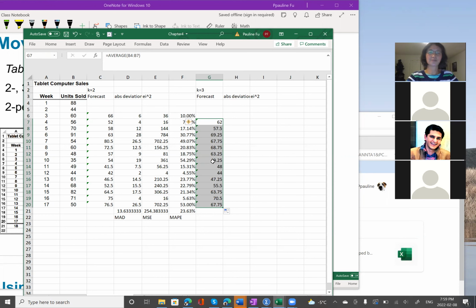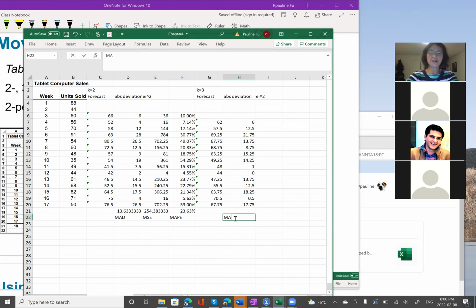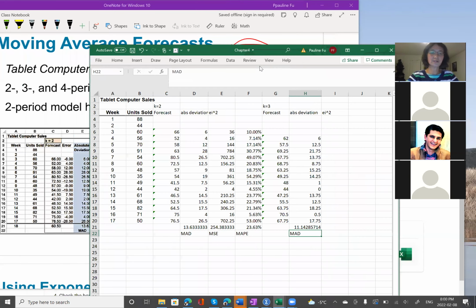So that is the forecast. Next, I will do ABS deviation, the error term. The absolute value of the error. So ABS, opening bracket, original value is 56 minus predicted value 62. Copy down. Then how do you do the MAD? You do the average, AVERAGE, average of this number. You get this number, okay, 11.